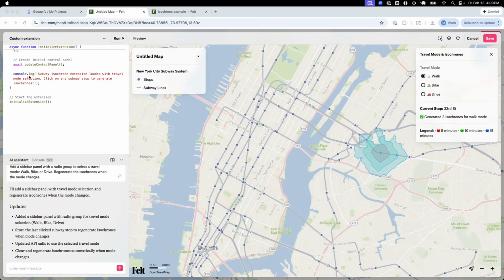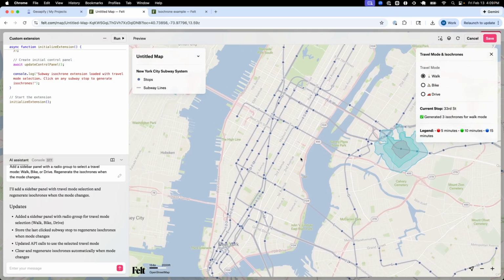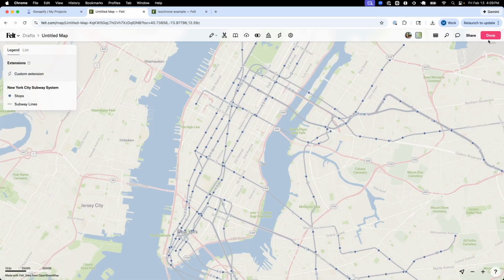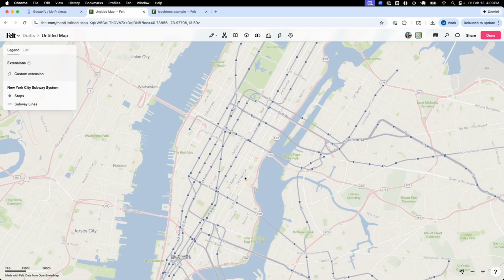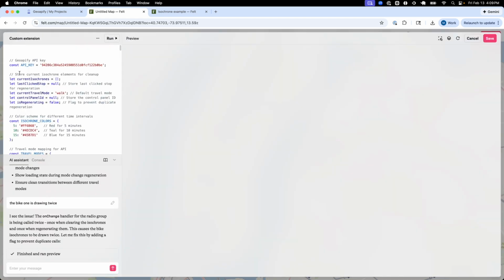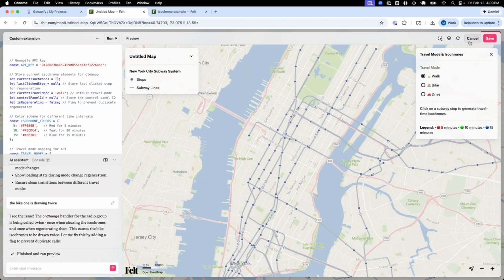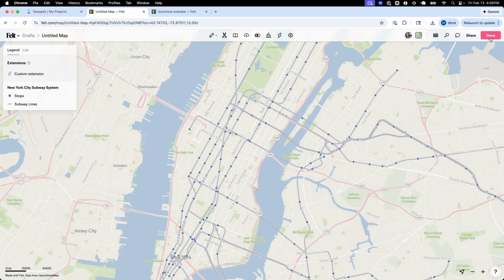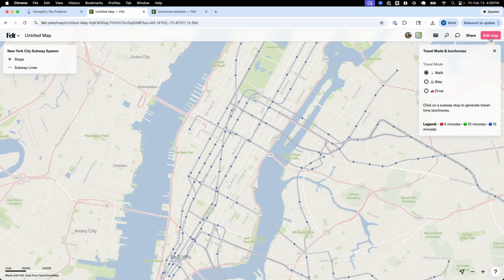Okay, now that you have your extension working, you can get it ready to share with different people. So you just go ahead and click Save, and extensions work in view mode, but when you're in edit mode is when you can click back on the custom extension to edit and update anything. But since we're done, you can just click Done, and what you'll see is the isochrone tool that we just built shows up on the map.